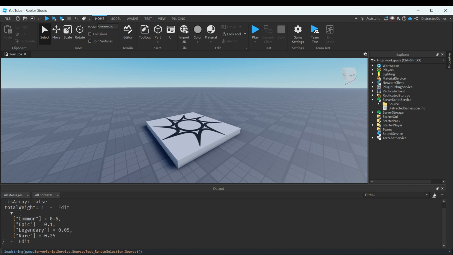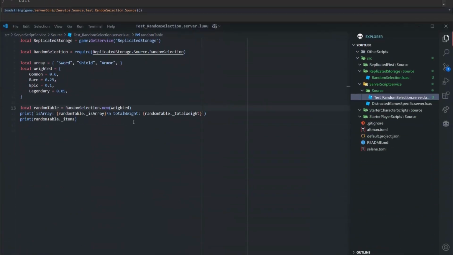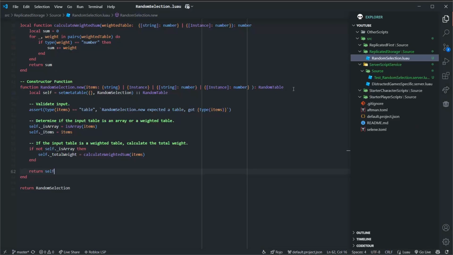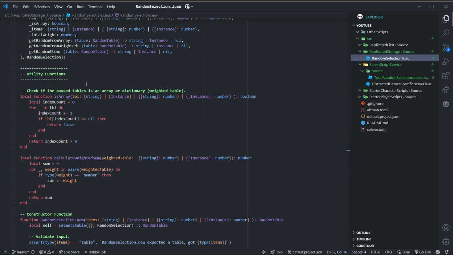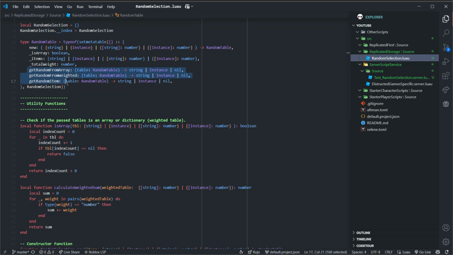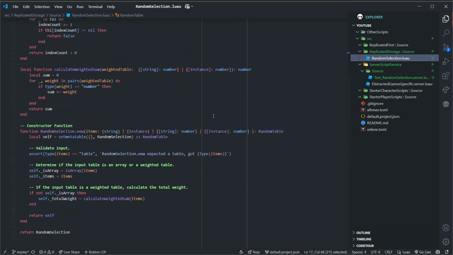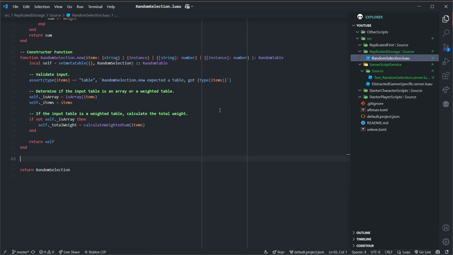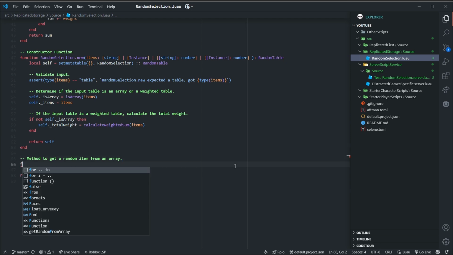Let's go ahead and get back to our actual code here, and we're going to go back to our random selection, and we are going to add in the other functions here so we can actually get a random item. That will do it for wrapping up this video. All right, so let me go ahead and start with the method to get a random item from an array specifically. So we'll even say that method to get a random item from an array. Very good. All right, so let me go ahead and get that coded for you.